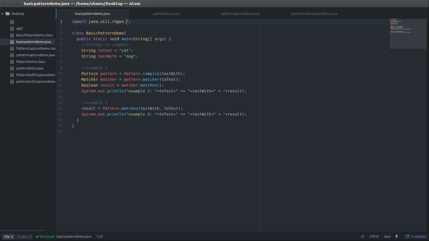To create a pattern, we create a Pattern variable, which we'll name pattern, and we'll set it equal to, and to create the Pattern object, instead of using the new keyword, much like you would use to create any other object, what we actually do is call Pattern.compile, and then we put in a string. The string will be our regular expression.